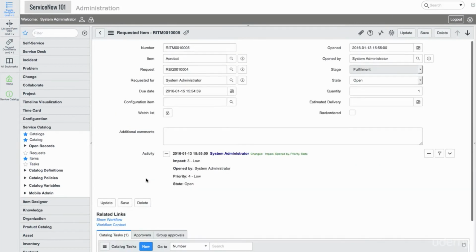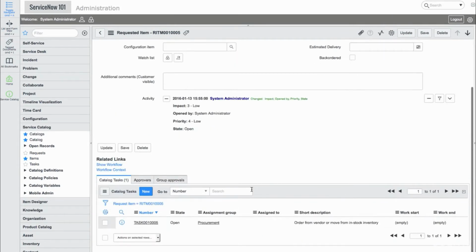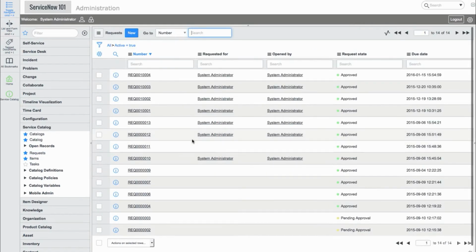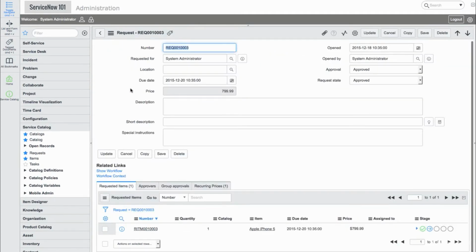If we navigate into the Acrobat request item, we can see it has its own tasks involved. In the application menu, we can navigate to all open requests, request items, or tasks. Again, each request contains request items, and each request item contains tasks.